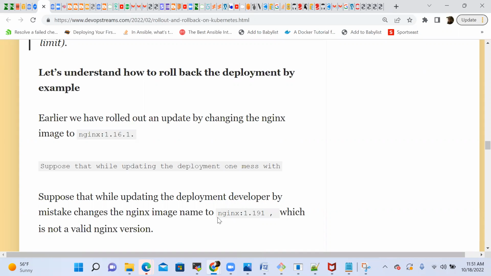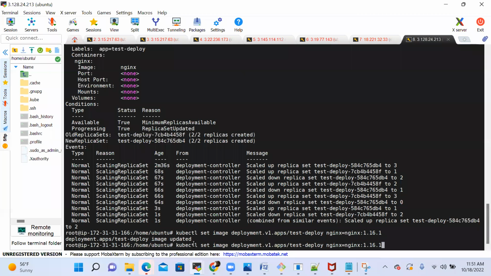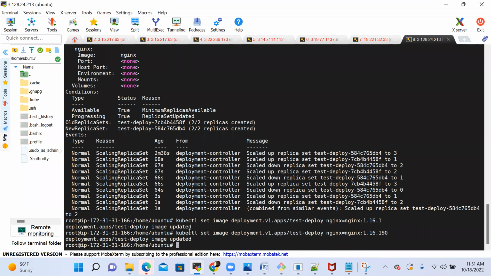Okay, so let's mess with the image name and set it to something that maybe doesn't exist, like a version 1.1.191. Let's set the image to 1.190. This image doesn't exist. By the time you hit enter, it has triggered a rollout.